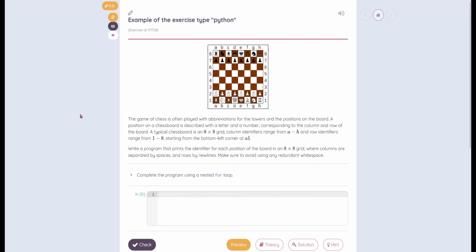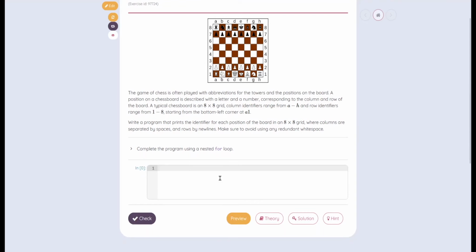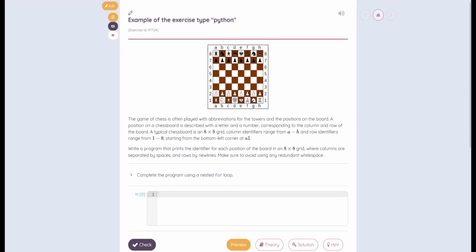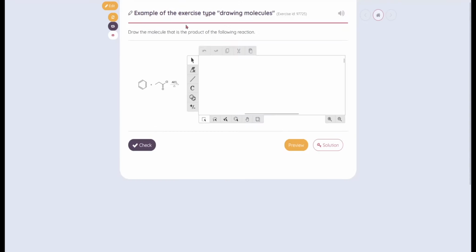Then we have some non-mathematical exercise types, for example the exercise Python, where students have to type some piece of Python code and also run it in the platform, and the code is automatically checked. And we have, for example, drawing molecules exercises, where the student has to draw the product of the following reaction.